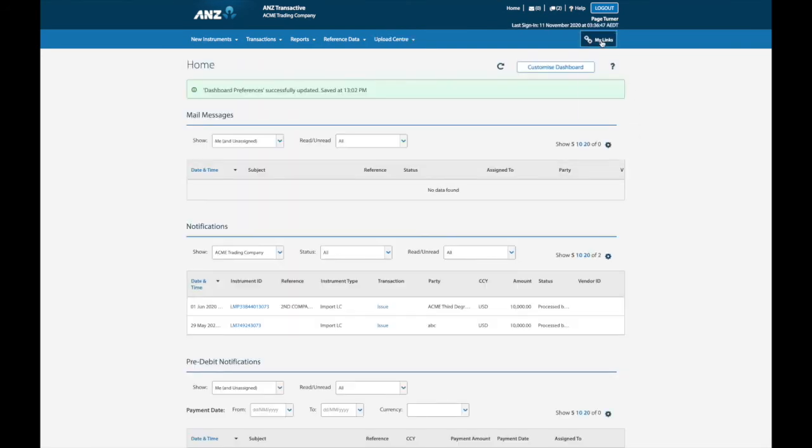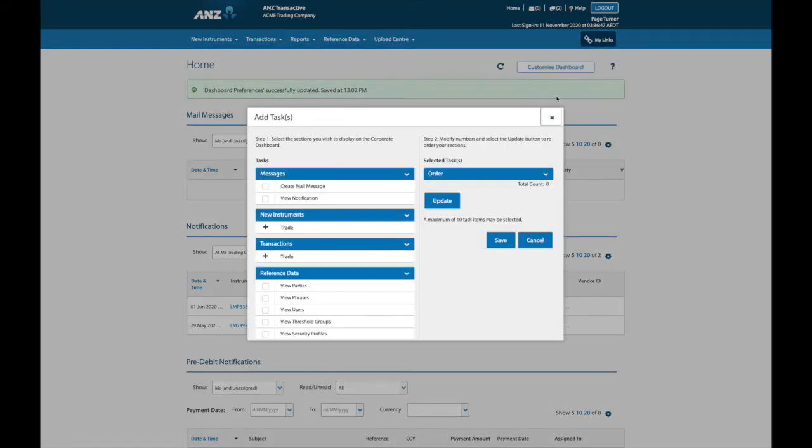Just above the Customize tab, you have My Links, another handy tool to help you in your daily tasks. Here you can add your favourite tasks such as commonly used reference data options or recently used trade instruments. Simply click on the cog icon, follow the prompts and save. This works in the same manner as the customization tool shown previously.